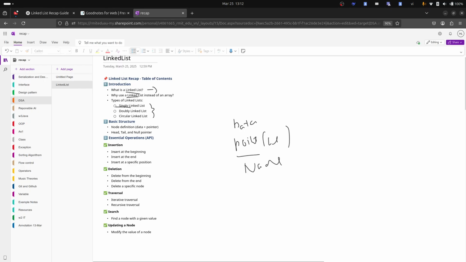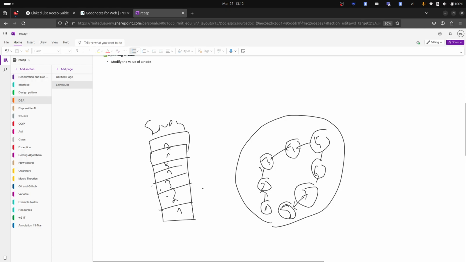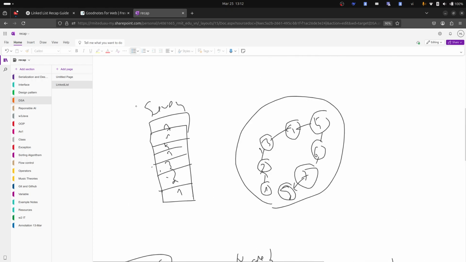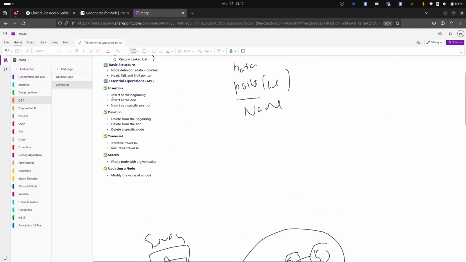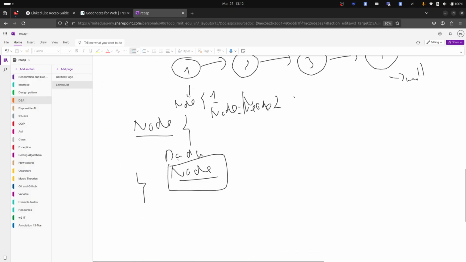And I'm going to demonstrate some basic operations with the linked list. First is insert at the beginning, right?